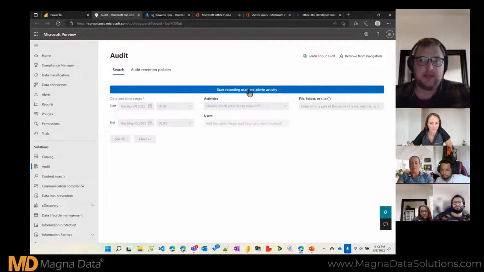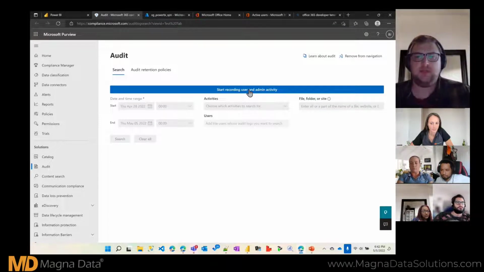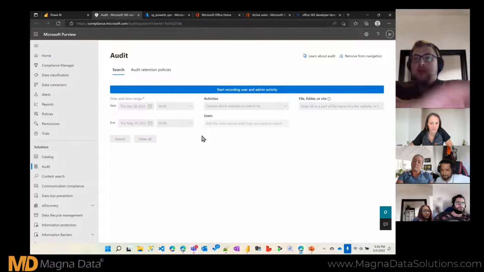So you'll see this big blue button. For some reason, it keeps appearing on my developer tenant. I'm not completely sure why, but I also didn't want to check into this. But as soon as you have this, you can go ahead and look into what actions have been taken and what has been done.